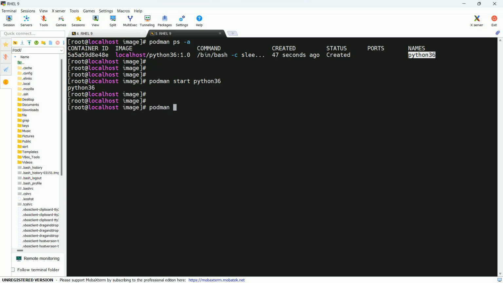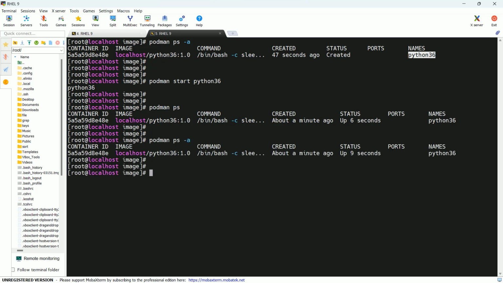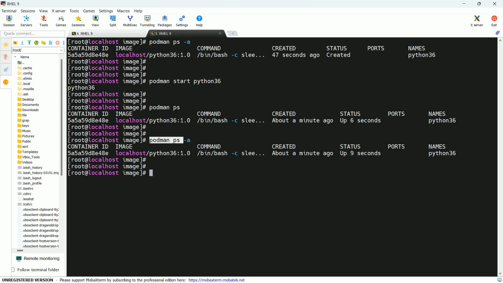If I simply fire podman ps, it will start showing here. Now you can see that. This command podman ps will only show the running containers, whereas the other command will show you the running, stopped, paused, and created containers. So I hope with this example you got some idea how to create a container.